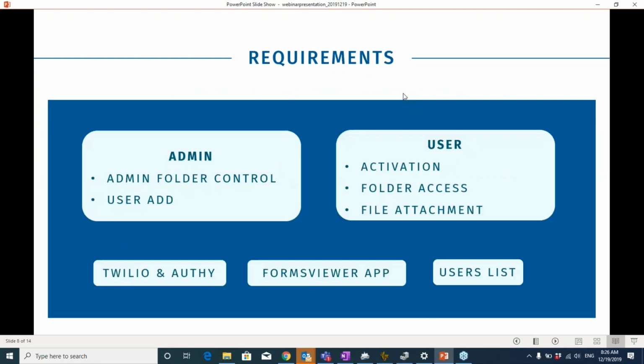The requirements are that you have these two admin forms to add users and to control the folder access, but also to add documents to the folder. The user activates, they get access to the folder, and they're able to then download the attachment form to see the document. Then the underlying technology, once again, Twilio and Authy for the authentication.